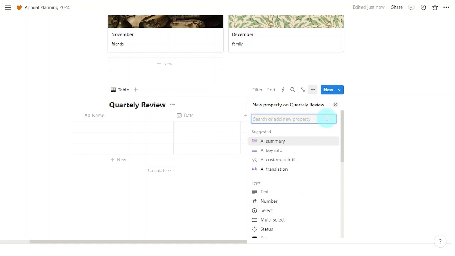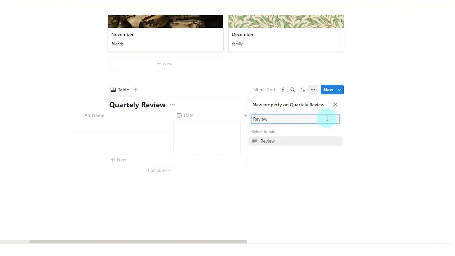The next property will be quarter review. Type quarter review in the name field and choose select in the property type menu.